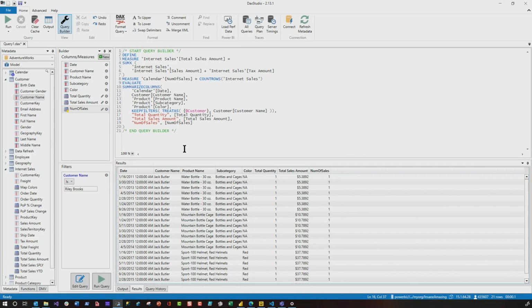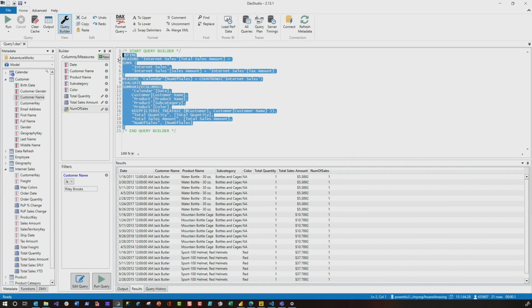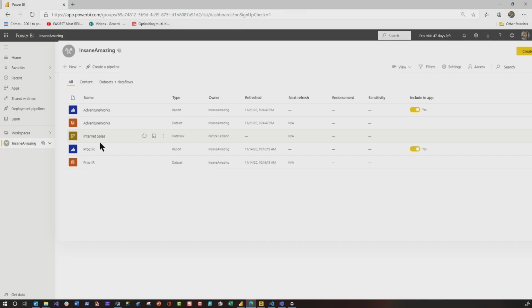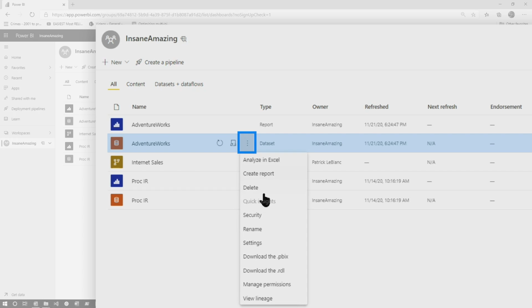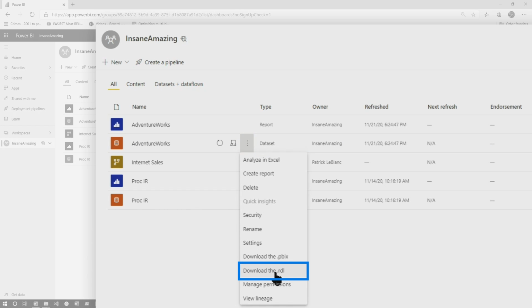So now let's say you want to take this code that you've written, this query that you've written, and use it in another tool like Power BI Report Builder. How would you do it? Of course I'm going to show you. So you would just copy this on your clipboard, get everything between there, and then head over to the Power BI service. And then what you can do is you'll find your data set. And if you click right here on this ellipsis and choose download RDL.